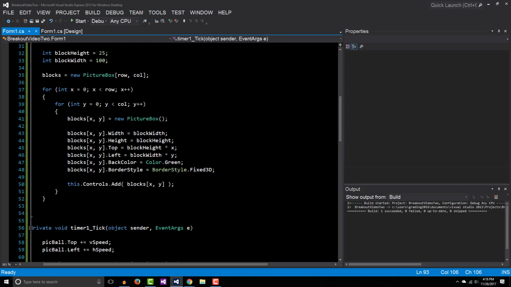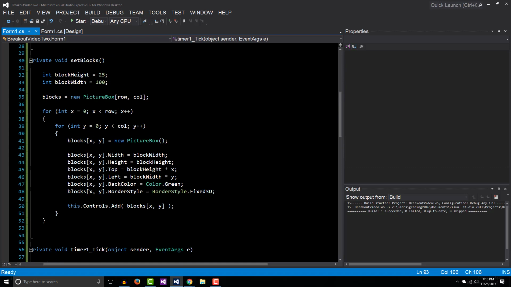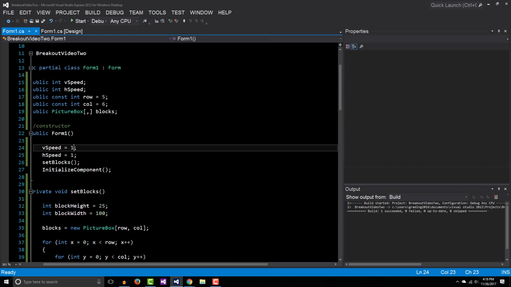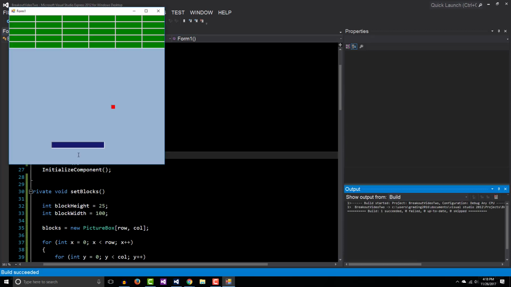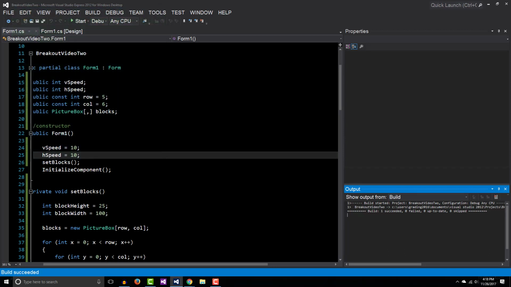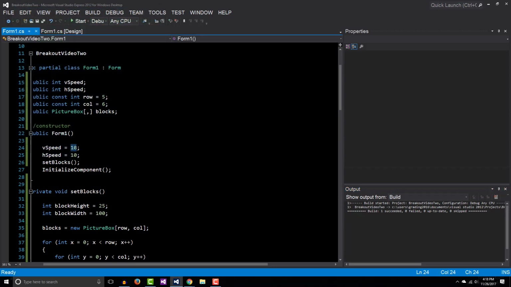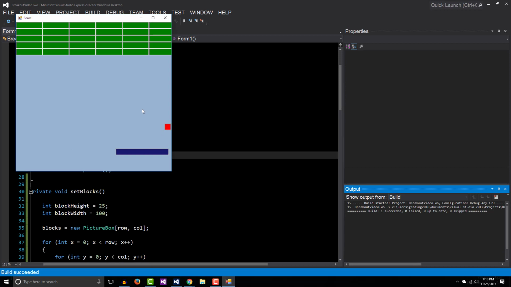We can change the horizontal speed. So instead of 1, let's try 10. See how fast that is. It's probably going to be bouncing all over the place. Wow, this is like super ball right there. Okay. That's a little too fast. That's too extreme there. We don't want that. Okay. That's more of like bullet ball.